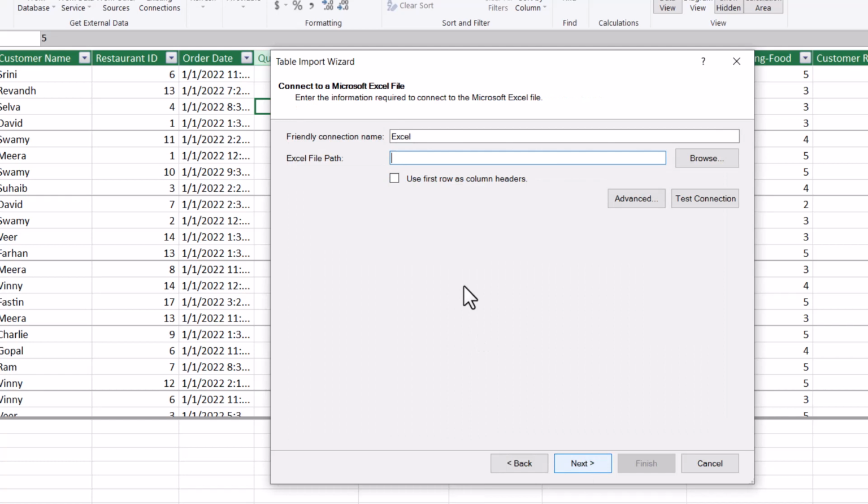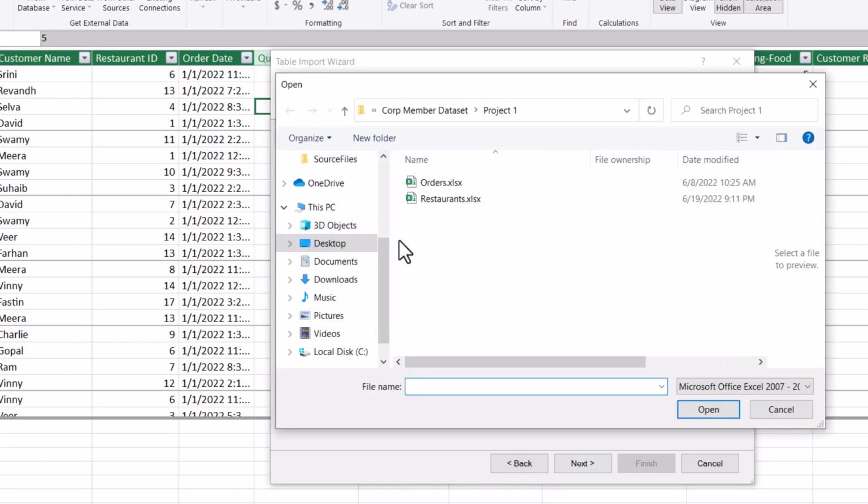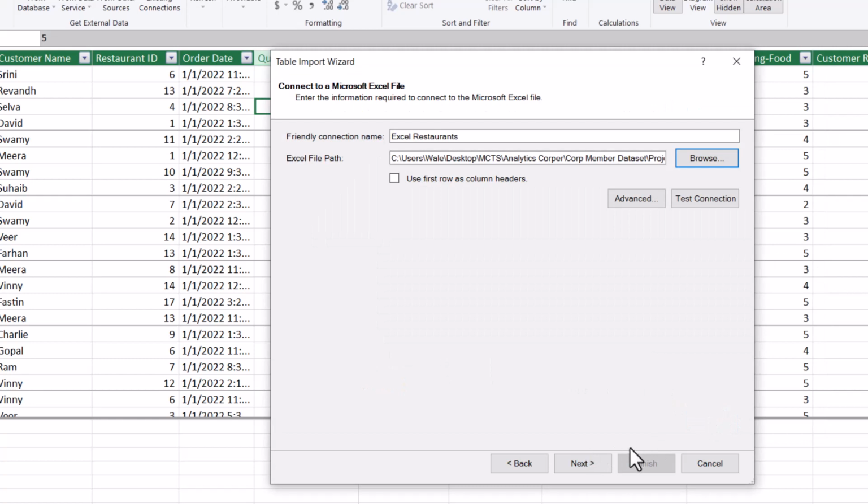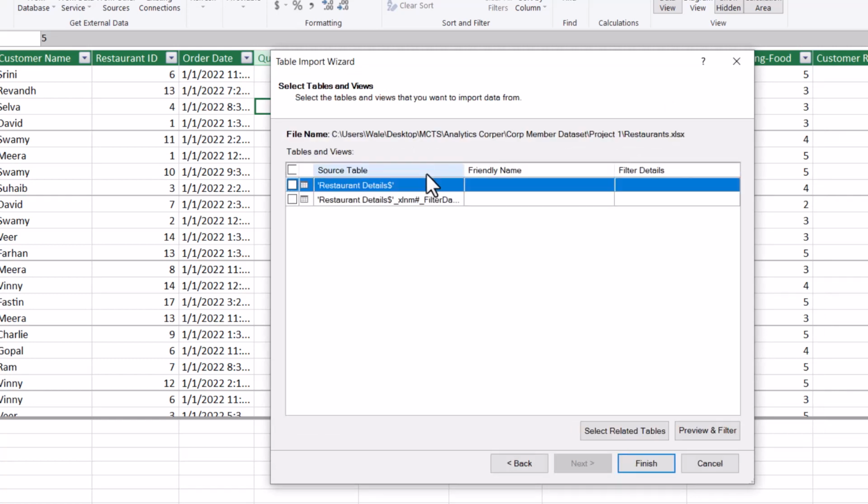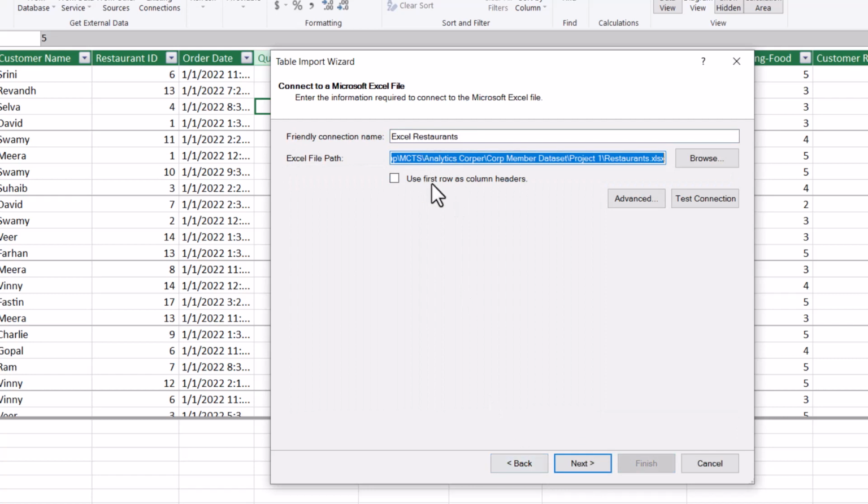I'm going to do Next. Then I'm going to browse, and then I'm going to look for restaurant data. So this is restaurant data. Now click on restaurant data. Click on use first row as header. Don't forget this. It's very important. Use first row as headers.